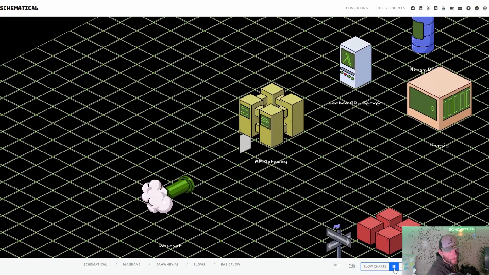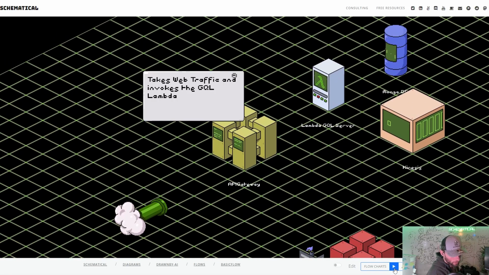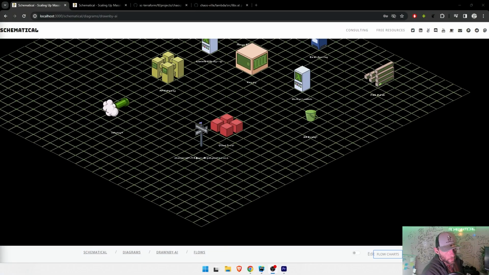Check this out. If you're not familiar with DrawnBy.ai, it is a stable diffusion as a service, specifically aimed at pet owners that me and my friend launched last year. So this tool isn't actually on schematical.com yet. You can see I'm running it localhost here.